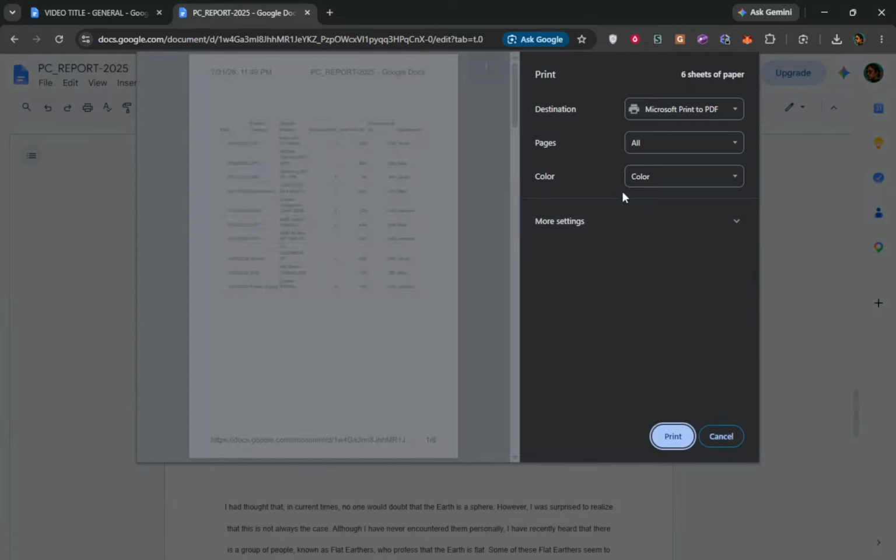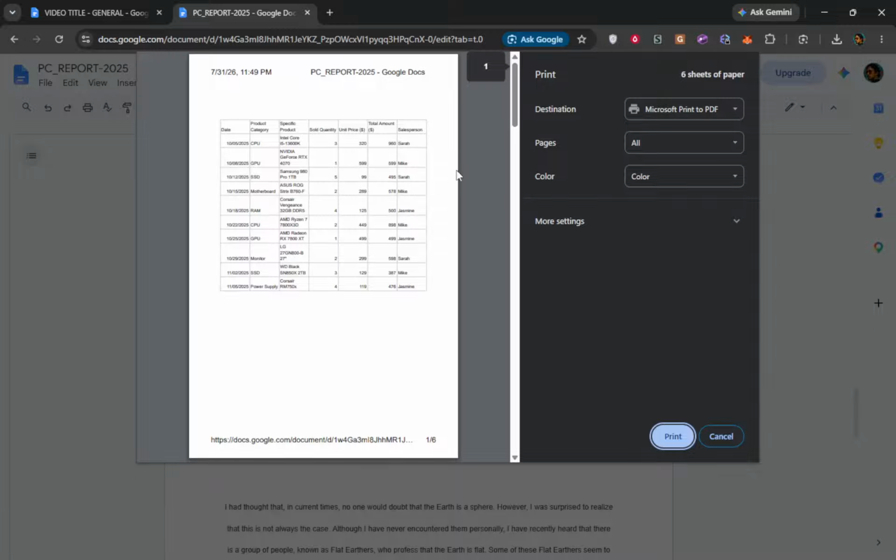In the Print Settings window, find the setting called Pages or Page Range. This is usually near the top of the options, just below the destination printer setting. It might show All by default, which means every page would be printed or saved. We are going to change that so only one page is used.